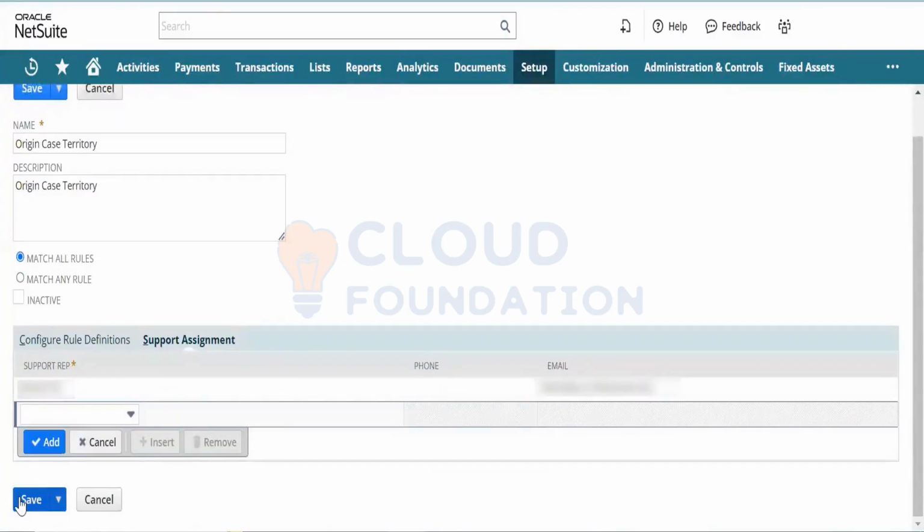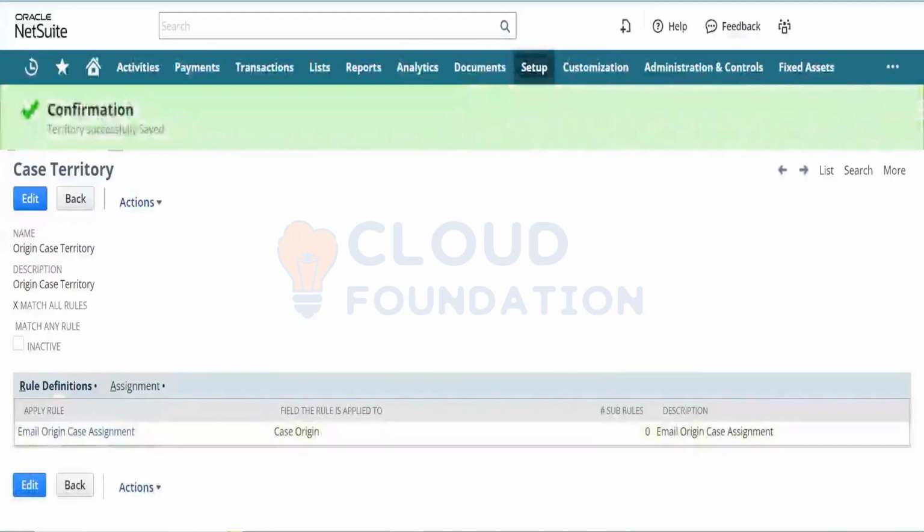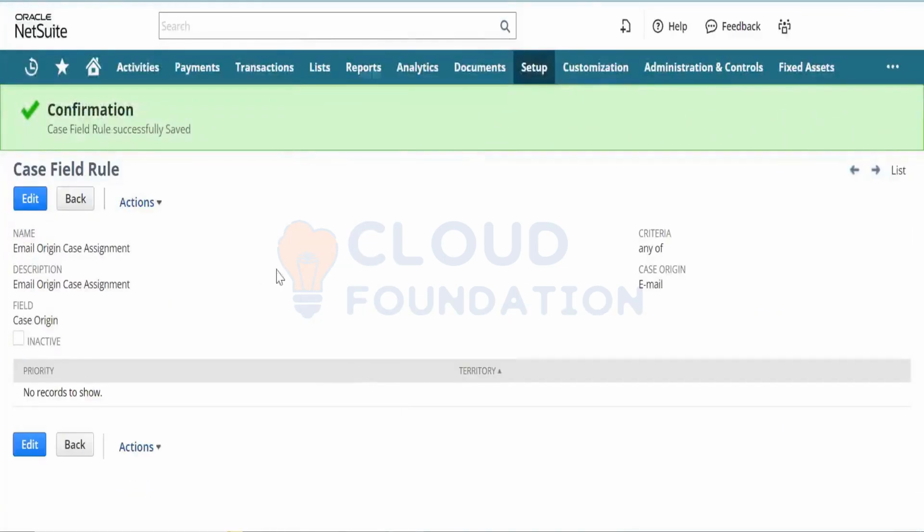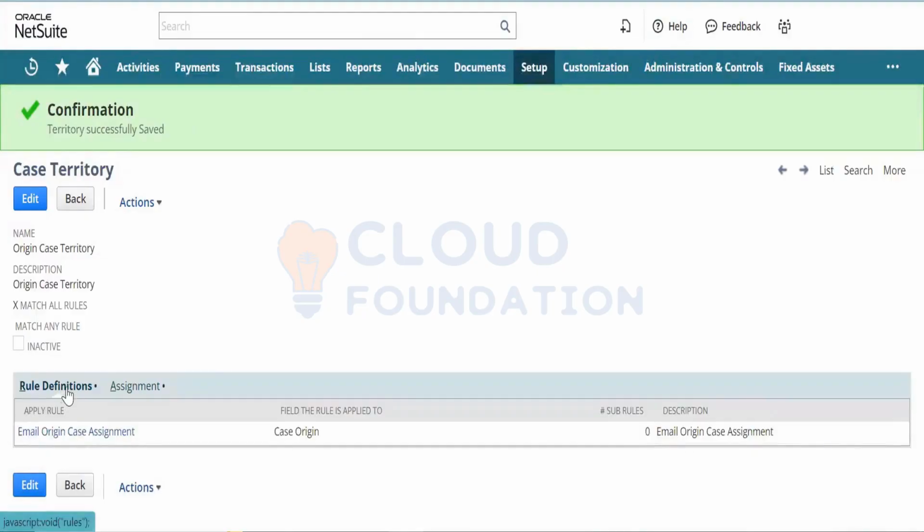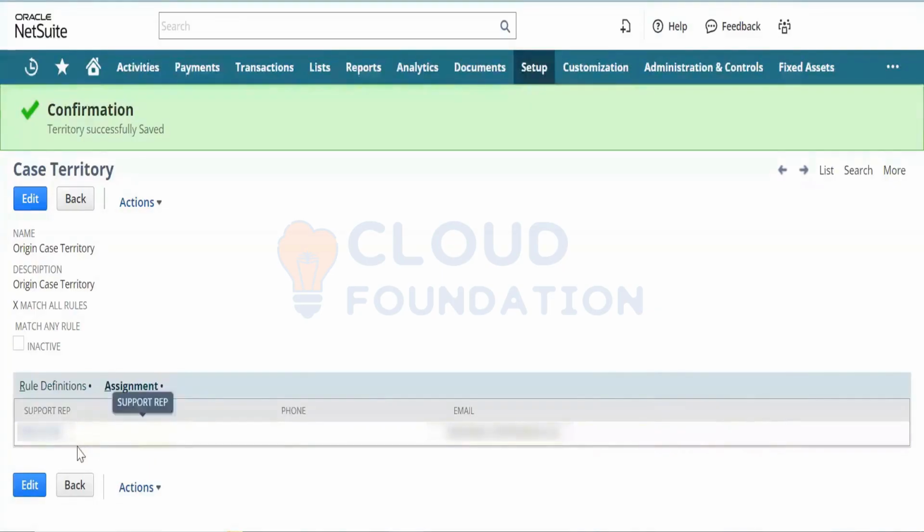So what did I do? I created a rule saying that if the case origin is selected as email in my online lead form, online case form, then through this case territory, I'm saying that I have linked my rule to the case territory and I'm assigning it through the assignment. I'm saying it has to be assigned to Kishore.